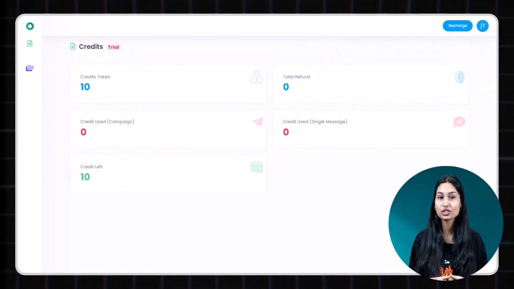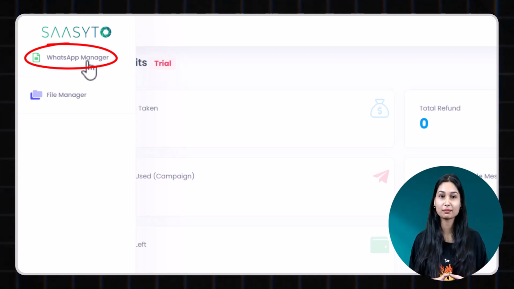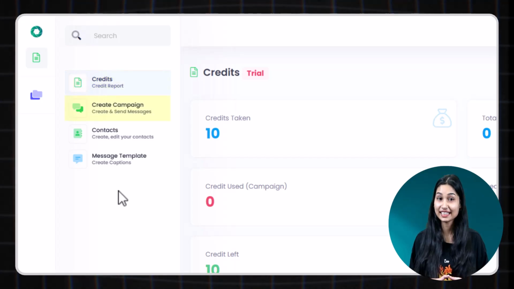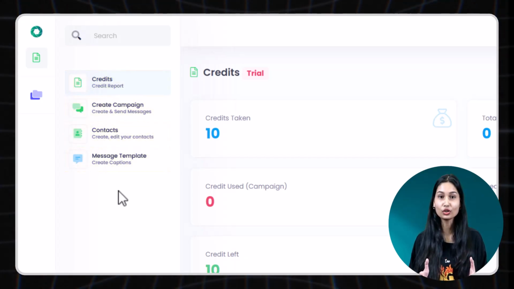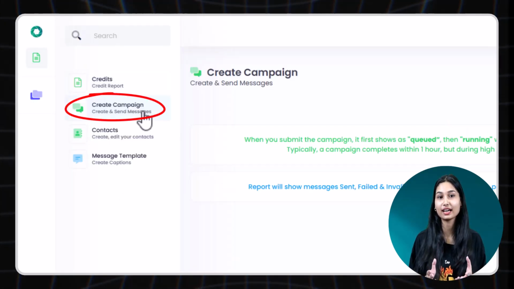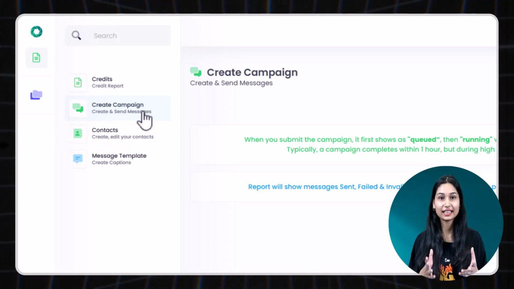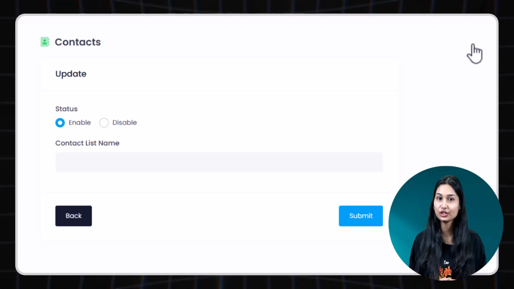Now on to the most important part, the WhatsApp Manager. Click on the WhatsApp Manager and you will see 4 key options: credits, create campaign, contacts, message templates. Let's walk through how to create and run a campaign. Step 1. Create a contact list. Click on contacts, then click the plus icon to create a new list.